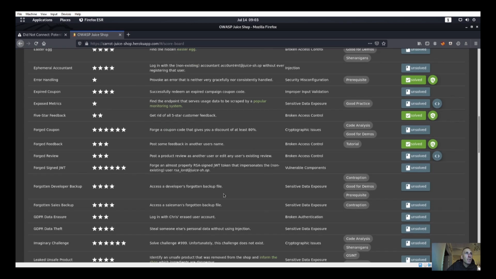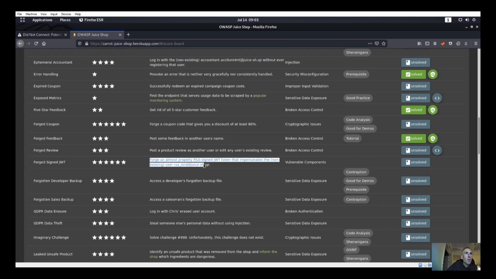I'm not seeing any 6s in here. Oh, there we go. Now, those ones, forge the coupon code, they give you a discount of at least 80%. I did see a coupon code earlier, and I'm wondering how those coupon codes work. Really, we just have to look at how the coupon code works. I don't think that one would be too difficult. Cryptographic issues, maybe.